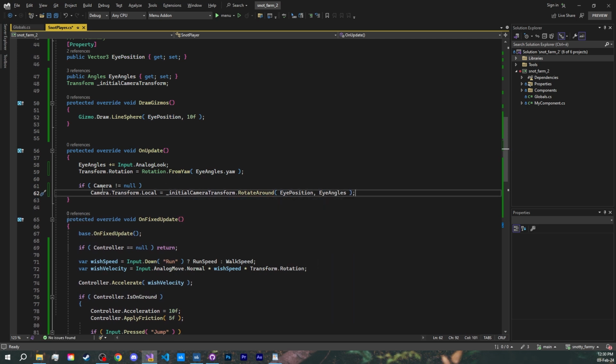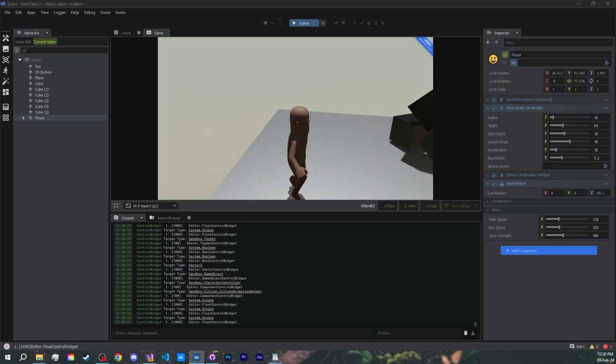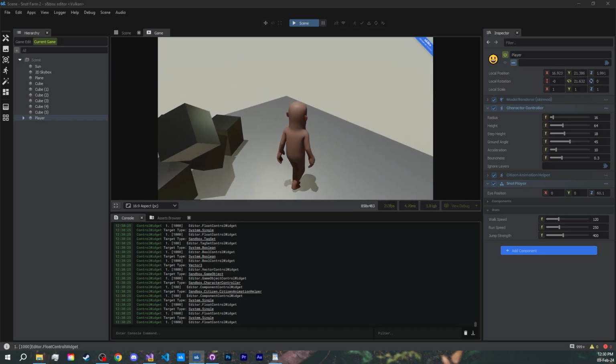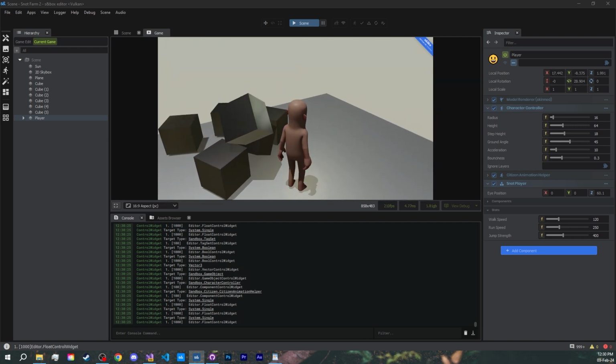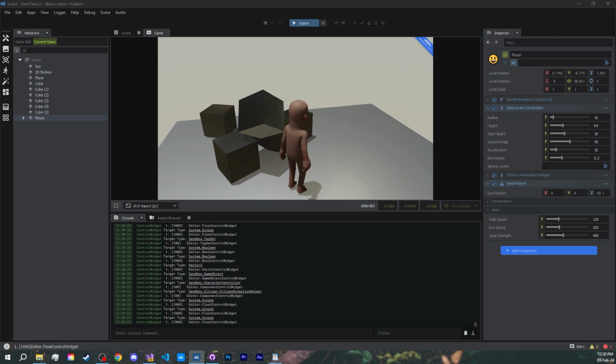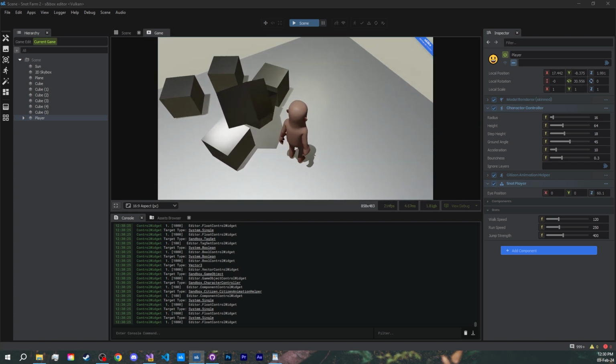If our camera is valid, then we set the local transform to the initial camera transform, but rotated around the eye position using the eye angles, which are automatically cast from the angles type to rotation type. Let's try it out in game. Whoa, this is confusing me. It seems like we are accounting for both the player's rotation and the eye's rotation, but only for the yaw component.